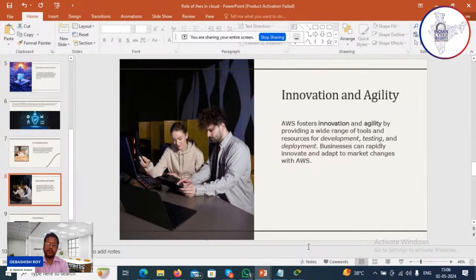Innovation and agility, that is also a feature. It fosters innovation and agility by providing a wide range of tools and resources for development, testing, and deployment. So there are many features for the enterprises. If it's a small enterprise, that is also dependent on AWS, say, for example, some apps, some on-demand delivery platforms. Also, the big enterprises, the big MNCs, are also dependent on AWS.